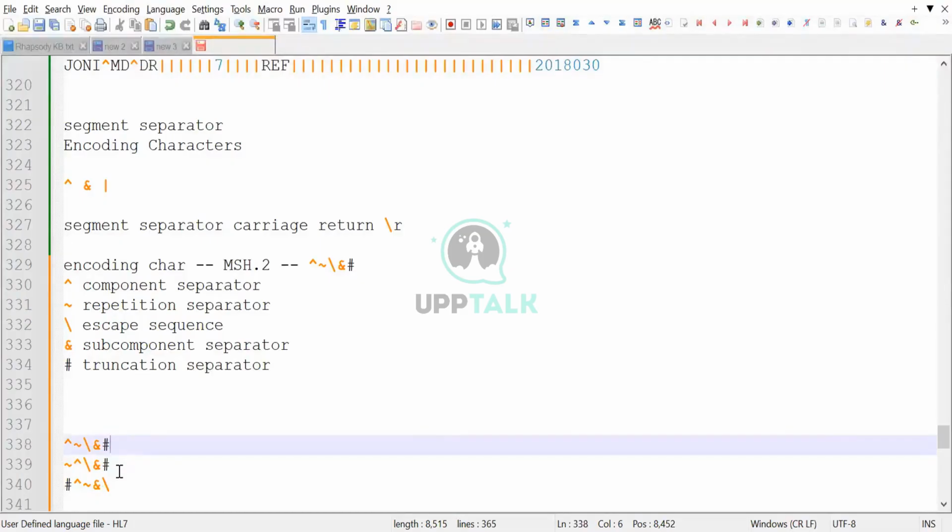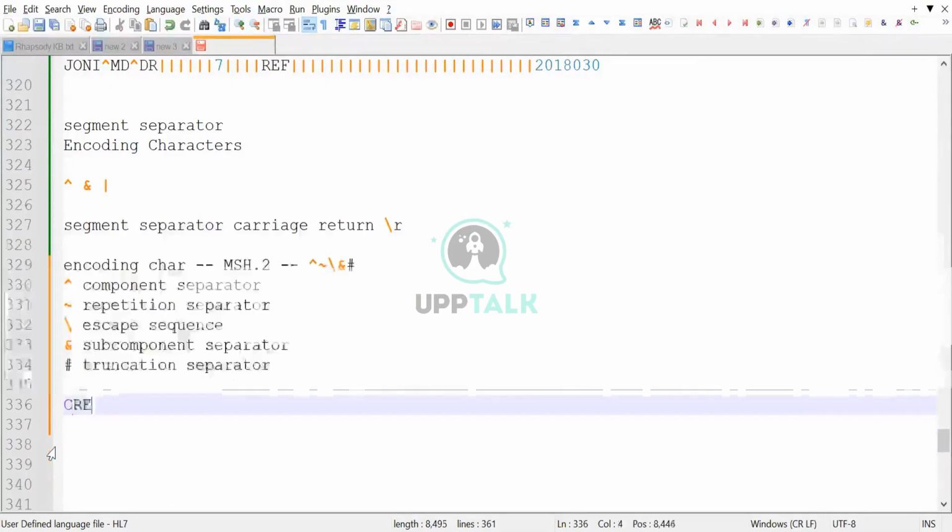But how do you remember? Is there an easy way that I can remember? It starts with caret, it ends with hash, and it has tilde, then backslash, then ampersand. The answer is yes, it is definitely CREST. If you remember the keyword CREST, it will help you write the encoding characters in sequence.